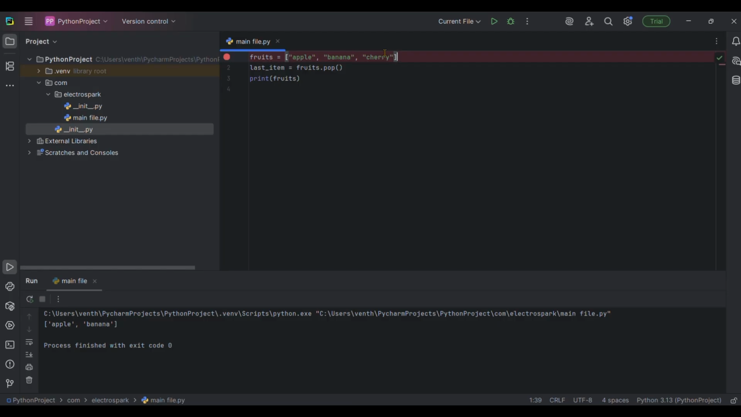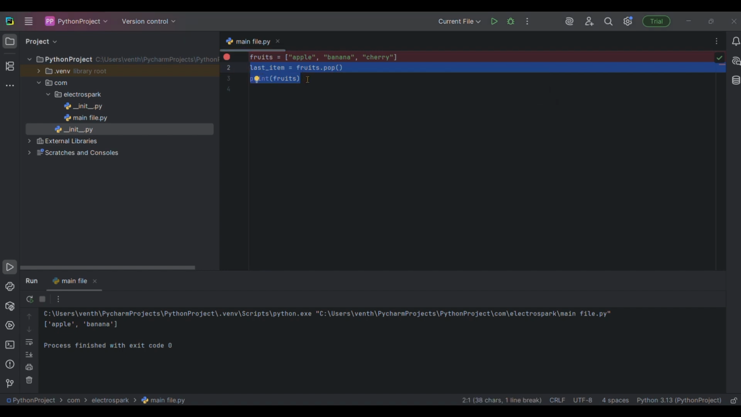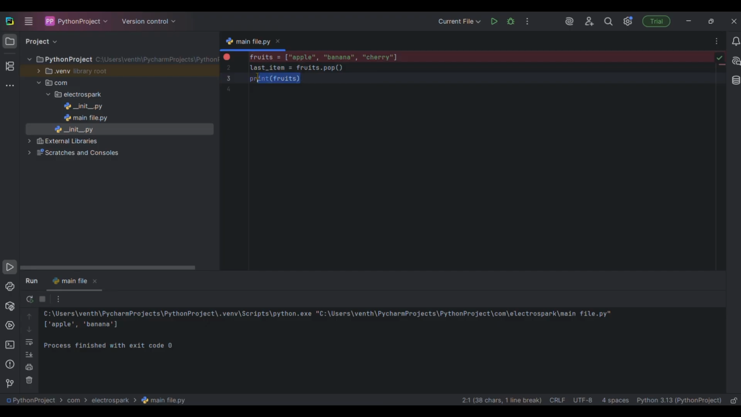And now let's go on to the length of a list. Want to count how many items are in your list? We use the length function for it. So let's put print len function. So print len fruits. And now let's run this. And it will show me 3 as expected.